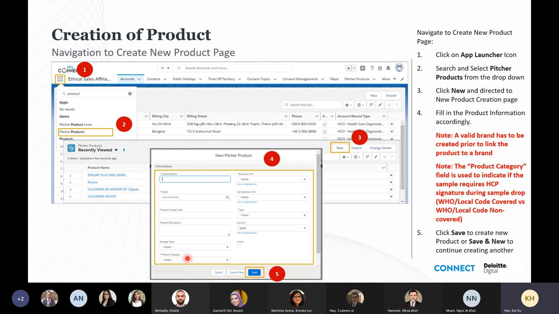We've already trained the MET reps on this during the MET rep training sessions. But as an SFE, you will have to be very careful when you set up the products that you set up the correct category for each product, because this is where you control how the MET reps will interact with this sample and whether or not the HCPs will have to sign for that sample during the drop. So please pay attention to this product category field here. Any questions? Okay, I don't hear anything, so I'm going to move on.